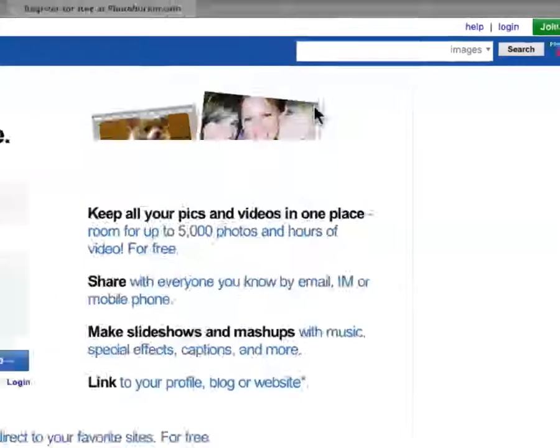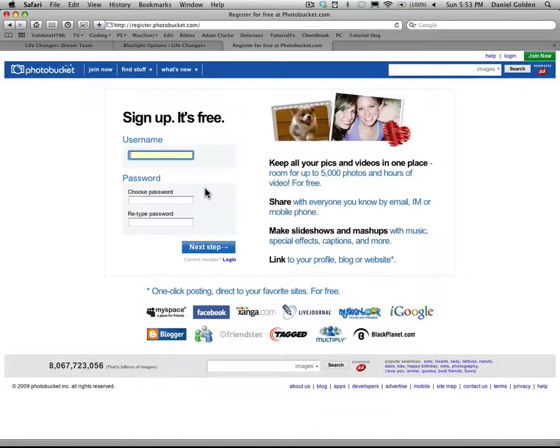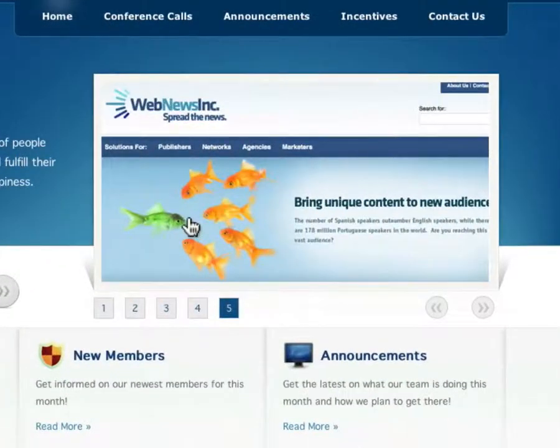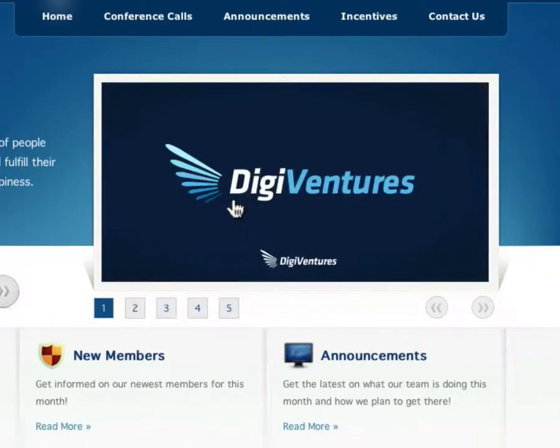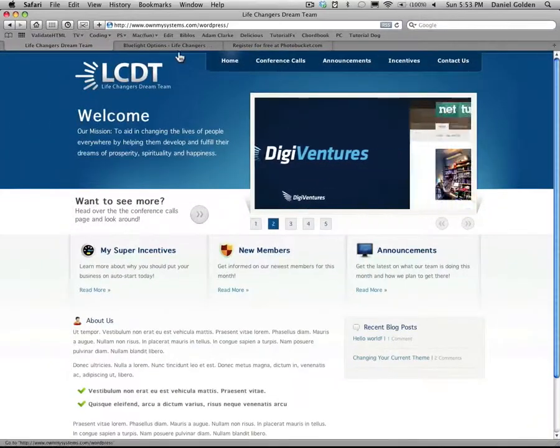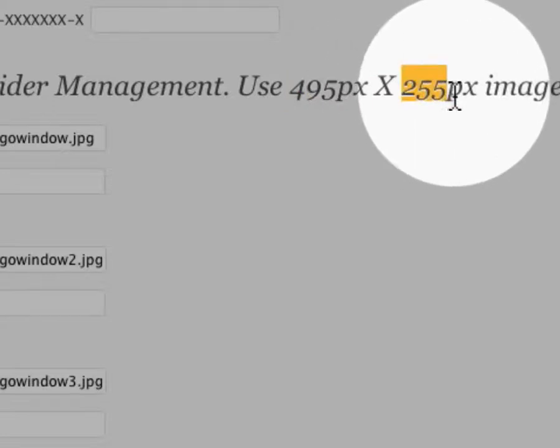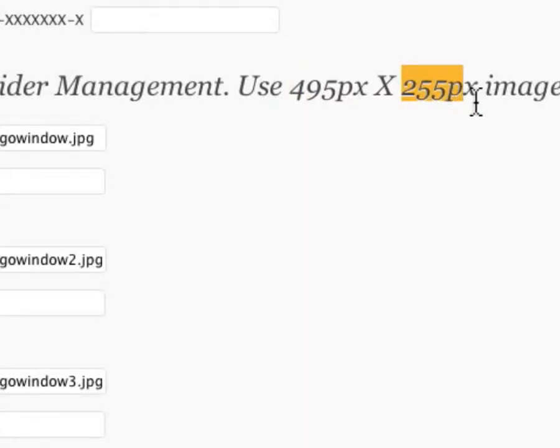It's free, and what you can do is upload as many pictures as you want, or close to that. I think right here it says 5,000 pictures, which is a lot more than I would ever need. So you make your account, and for the slider you can see that each of these pictures is a standard height. So what you want to do is take your basic photo editing software on your computer, which you almost definitely have, and crop it to what it says right here, 495 pixels wide by 255 pixels high.